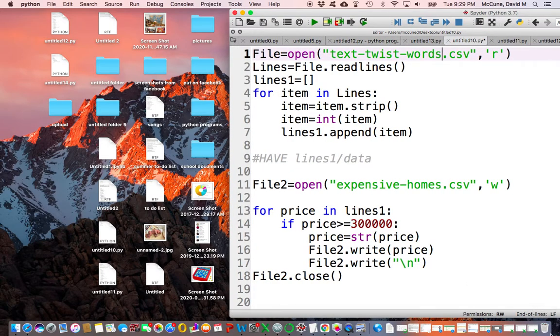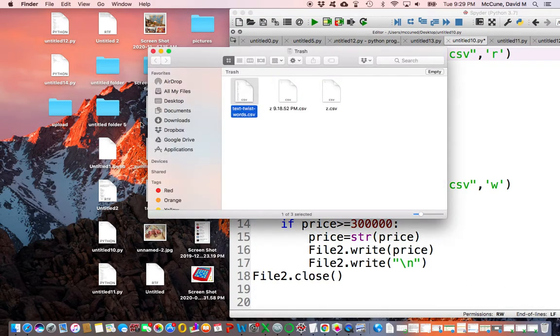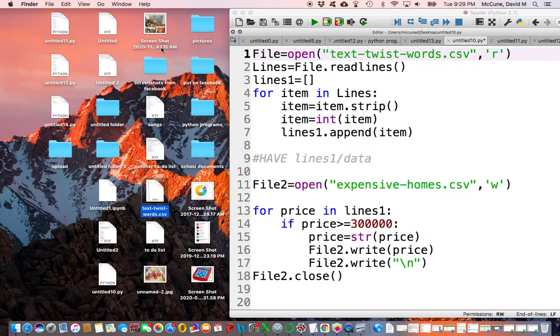All right, well, I must have trashed it accidentally. Let's see. I did trash it accidentally. Let me put it back. All right, there it is.